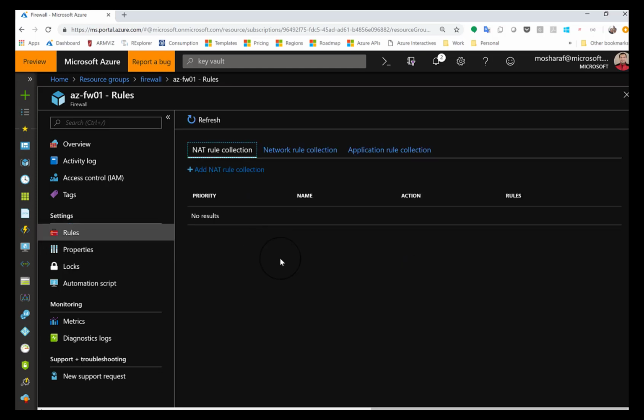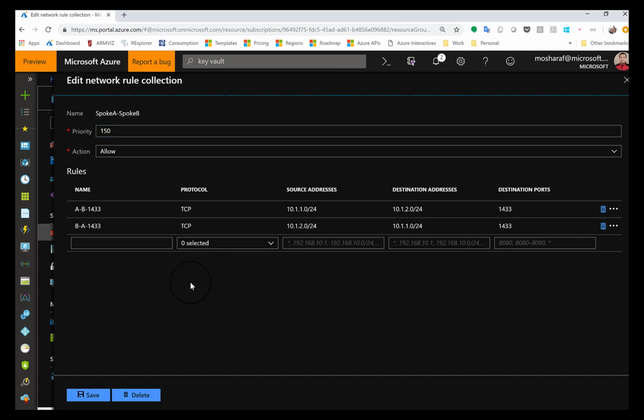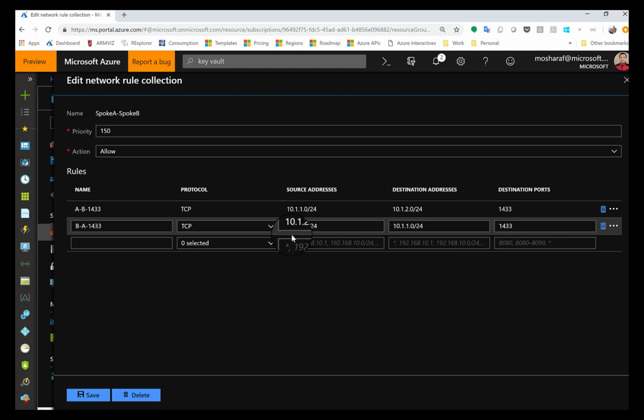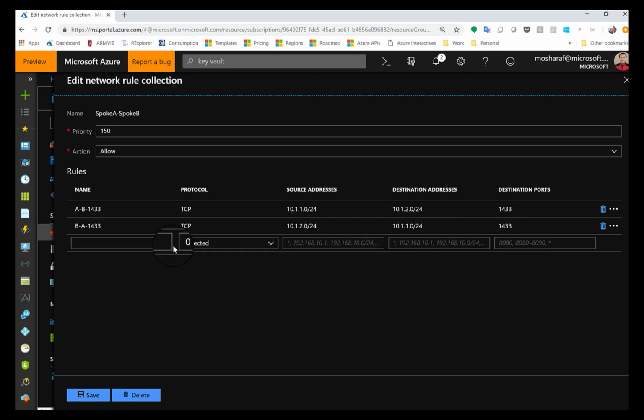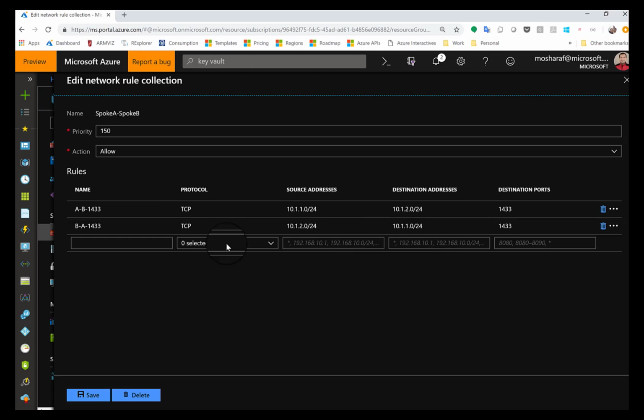These rules depend on IPs and ports, so it will be a network rule. I will go to network rule collection, and I already have a rule here that I created. It says if the traffic is going from 10.1.2, which is the subnet that I have machine B in, going to 1.1, which is machine A, on this port, allow this as long as it's using the TCP protocol. So I'm allowing these, and it should be working right now.